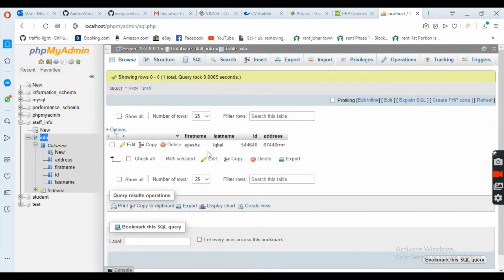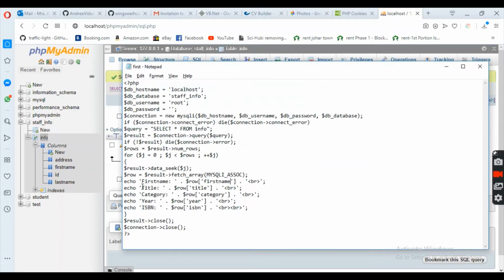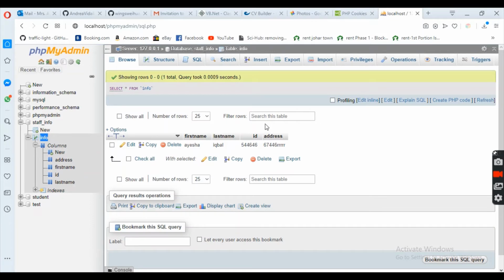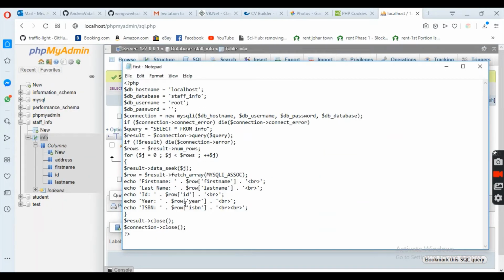and the second is last name. So I want to print it as last name, but there would be no space here. Try not to give field names with spaces. Then I want to print ID. Here you can type anything. It's not necessary you type ID here, because it's up to you. And the last is this one. This is address. I'm going to give address.